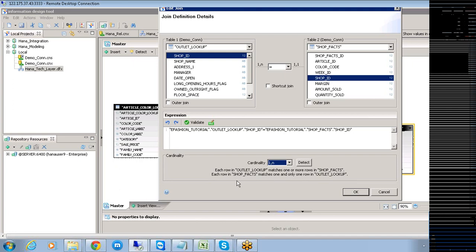Ravi, quick question. If you click detect, is it going to get it automatically? It should go to the database. Suppose right now it is unknown. It will go to the database, get the cardinality from that particular database and then apply it here. It is a better and safer way of doing things.